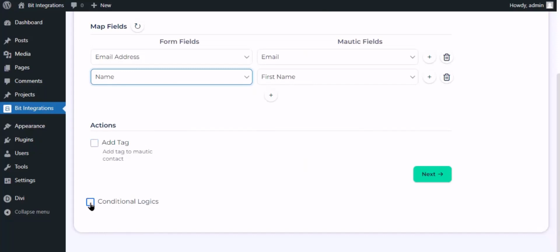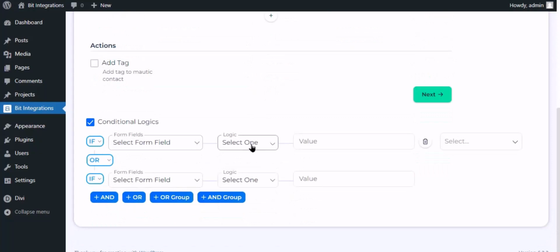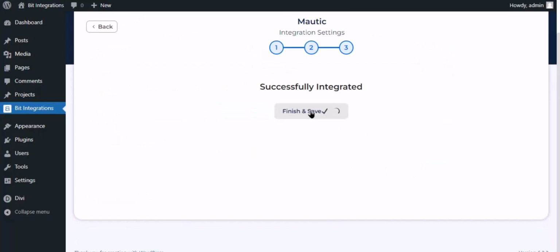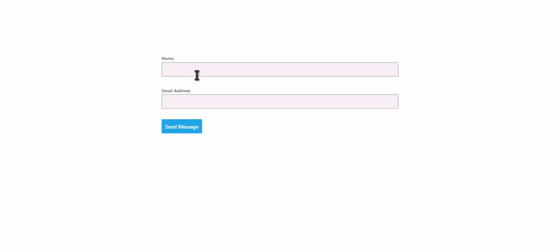Here is the conditional logic. You can use it if you want. If the condition matches, then the data you will send to Mautic. Click Next. Now save the integration. Let's submit a form.